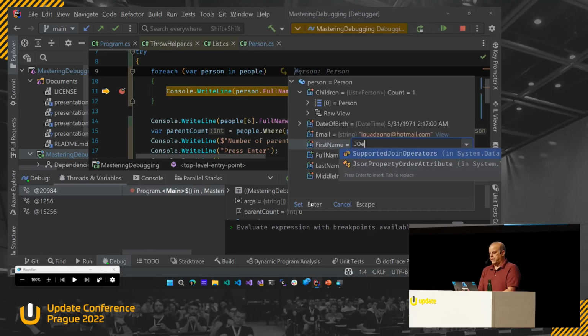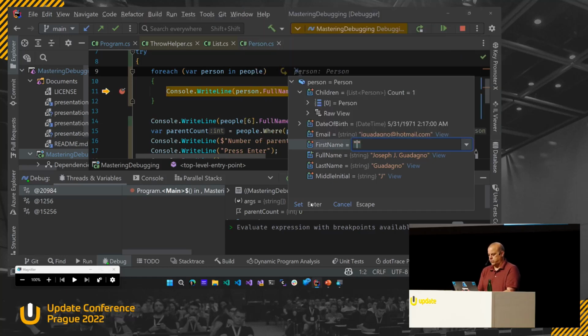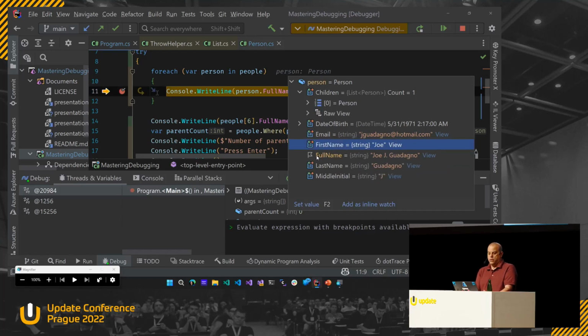If you notice, when I did that, it brought up IntelliSense because I'm setting first name equal to an object. So if I want to set it to a string, I just do that, hit enter, and then it magically changes. You notice the first name property went to yellow. That's because I changed the value, and as a result, this value is changed.